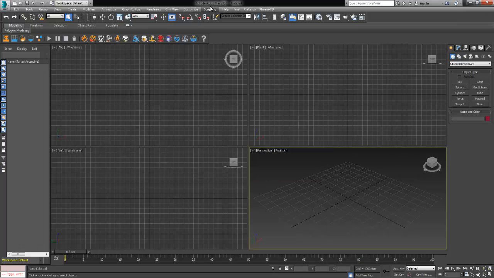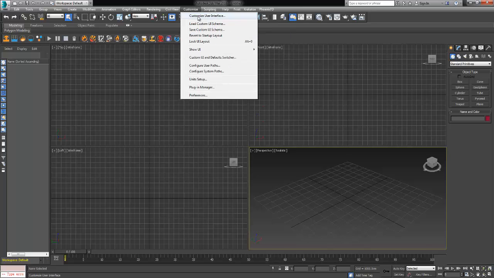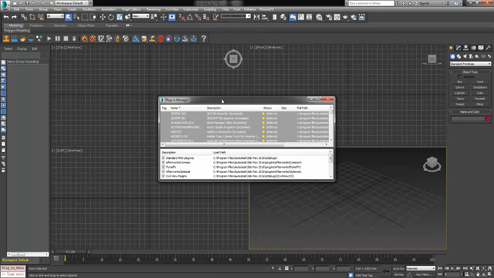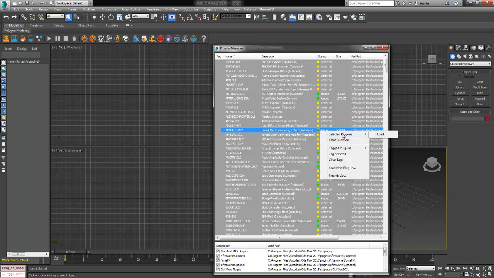So let's quickly go into Customize and go into the Plugin Manager. You would see there are quite a lot of plugins that are loaded into 3D Studio Max, and a lot of them you do not need. The same feature applies to Maya. You could also enter the Plugin Manager in Maya, where you can control what is loaded and what is not loaded. You look at DX, you have deferred, and you have loaded. The Apollo DLE, for example, you do not need on this project, so you can switch it off.